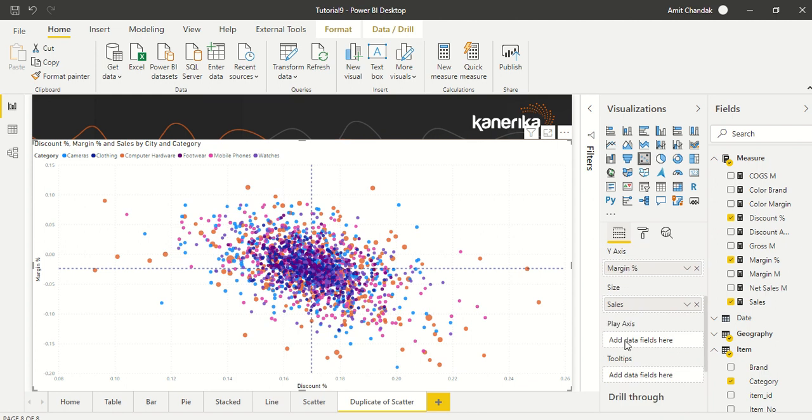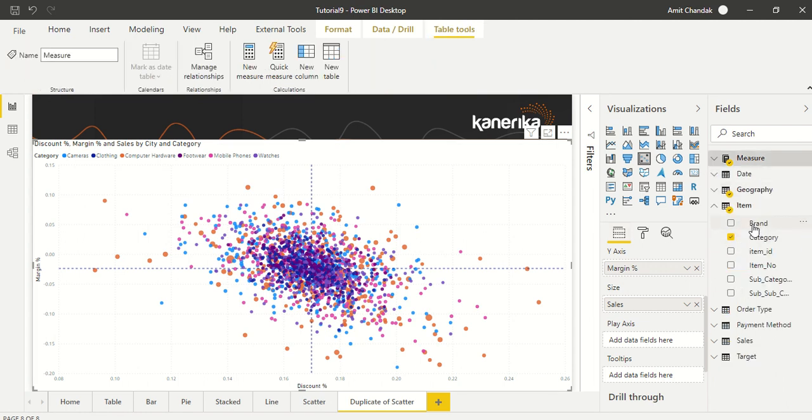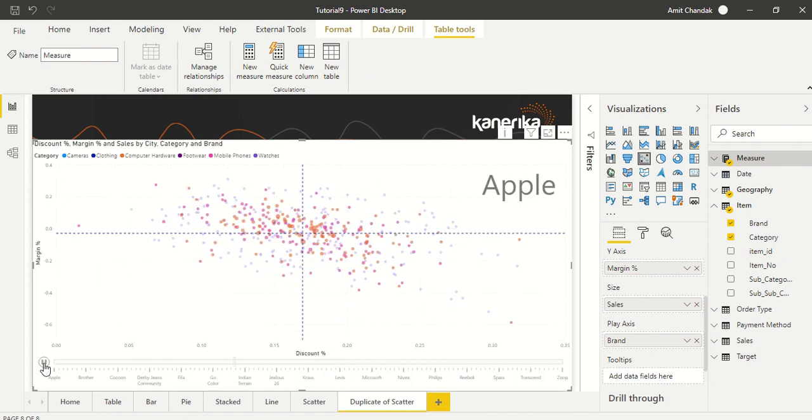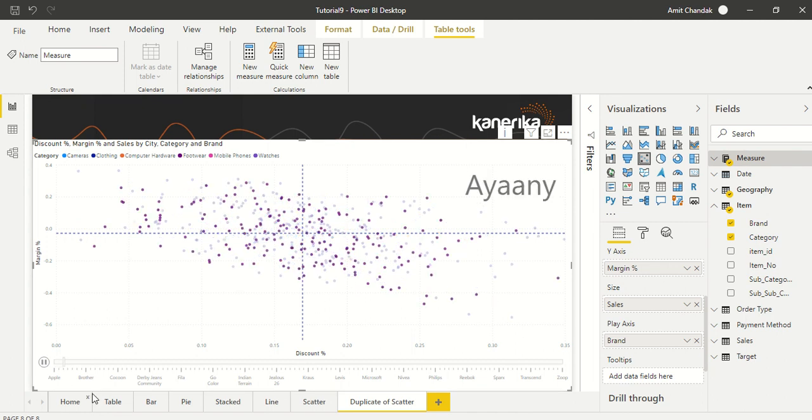Now there is something which is also very interesting, the play axis out here. Right now what we are doing here is, this is the entire data. Now what we can do is, on the play axis, let's say I may want to drag, let's say, brands. So let's see, it's added all the brands. So now if I play for each brand one by one, it is going to show me.